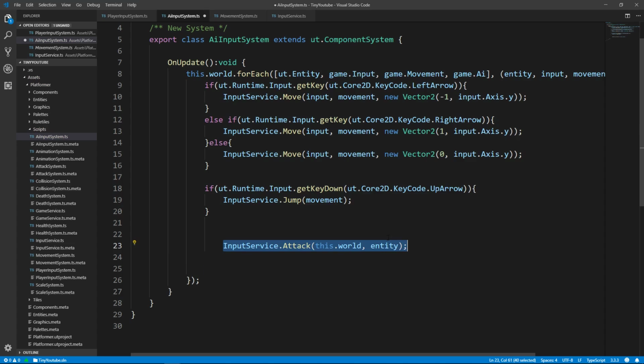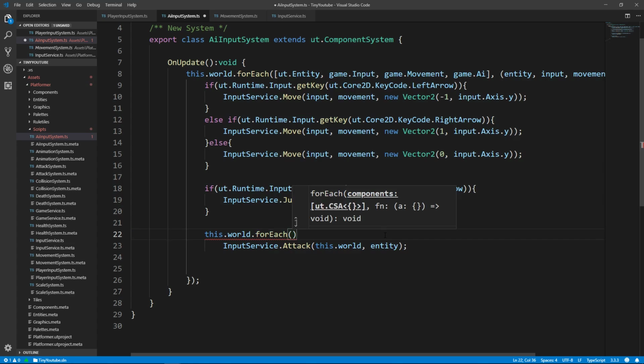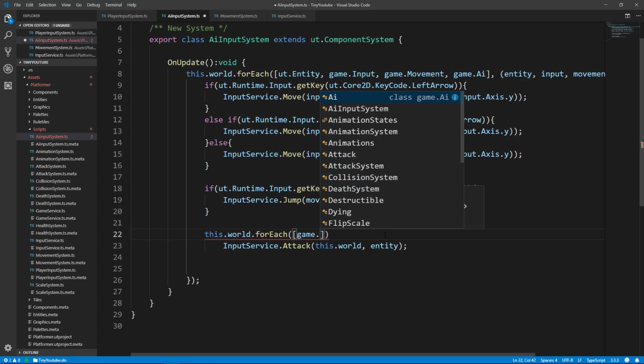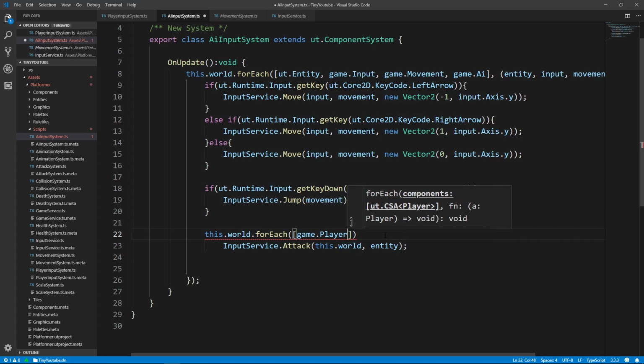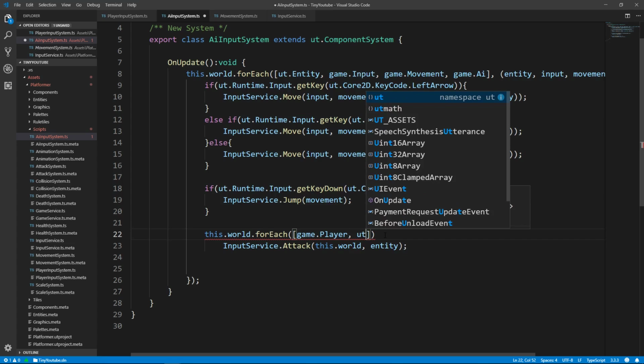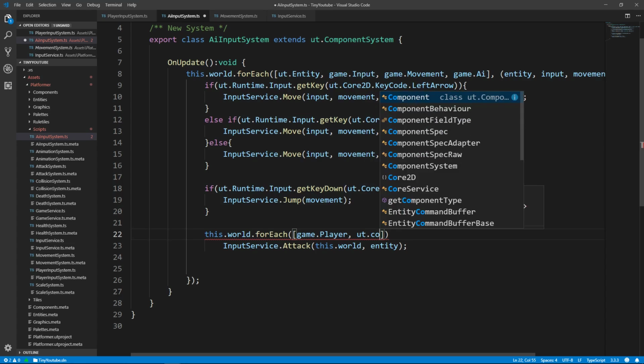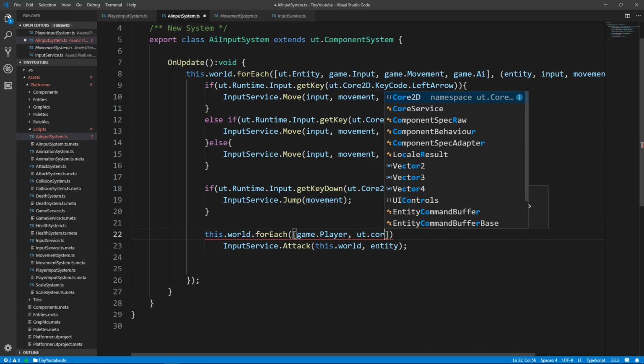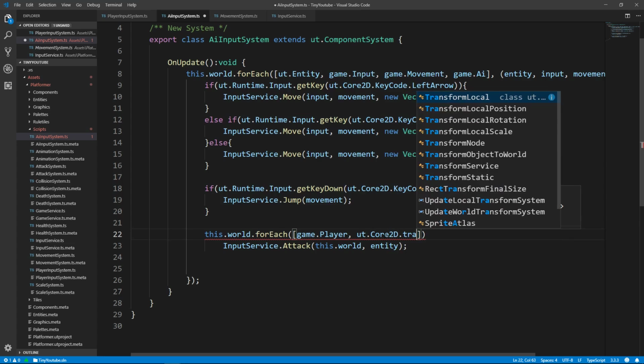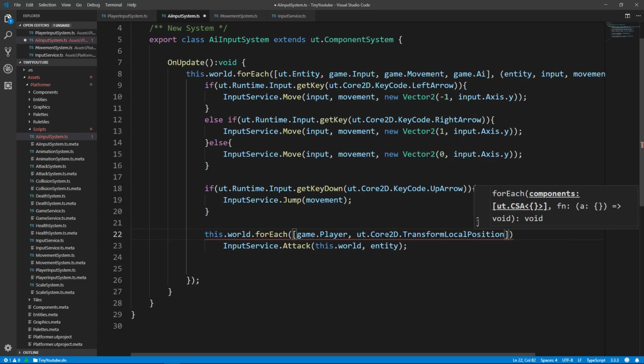So now he'll call the attack function once every update, but that's not what we want. So we'll say this.world.forEach, and what we're looking for are all the players in the world, because the enemy is only ever going to attack the player at our current development of this game. So we'll look for the player. And we also need its transform local position for determining how close it is to us. We'll name these player tag and transform.